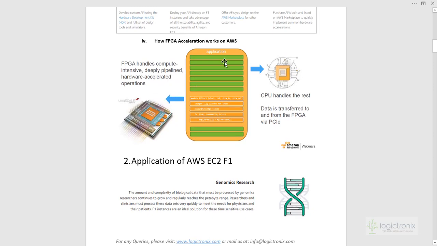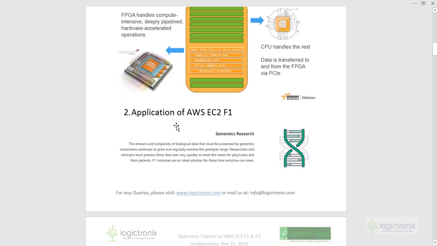You might have a little bit of confusion. The main host application will run on the CPU, as the EC2 F1 also has a CPU, so the CPU handles the top level applications, and the acceleration part of the application runs on the UltraScale Plus FPGA, that is the VU9P. Mainly the FPGA handles deeply pipelined hardware accelerated operations, and the overall control and management is done by the CPU, so it separates the operations.